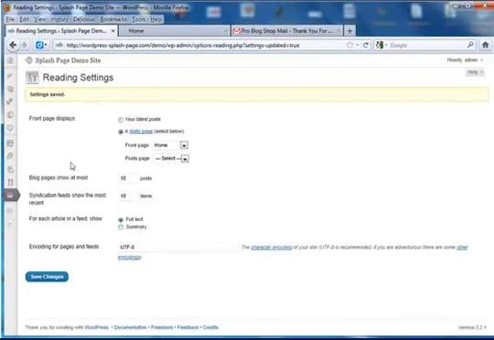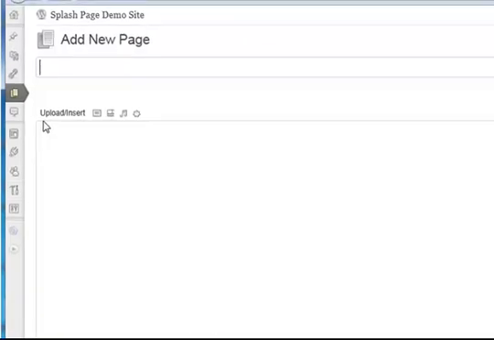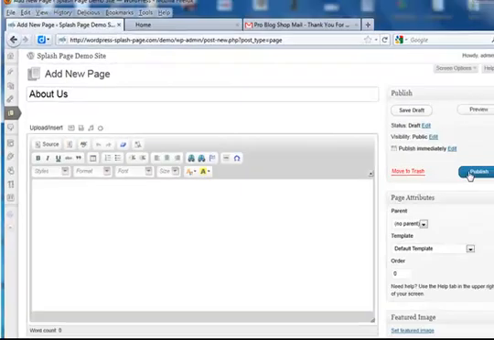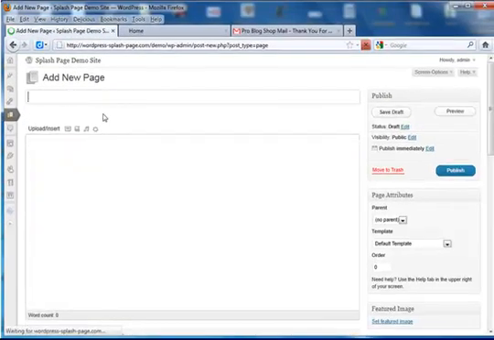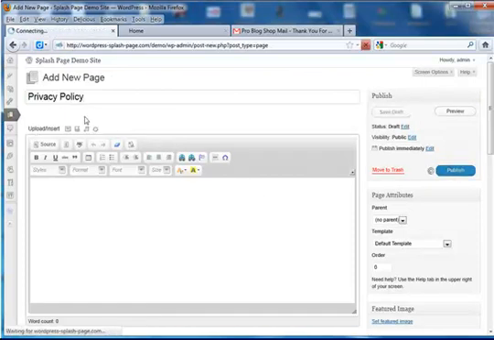But there's also a couple other pages that are going to be really helpful when you have a site like this. Maybe a thank you page, a contact me page, maybe an about me page. Definitely you want a privacy policy or terms of use. So let's go ahead and create those pages now. I'm going to go to Pages, Add New. I'll have an About Us page, Contact Us page, a Privacy Policy, and a Thank You page.